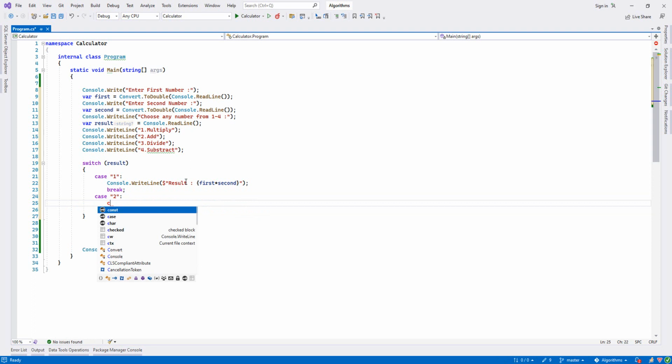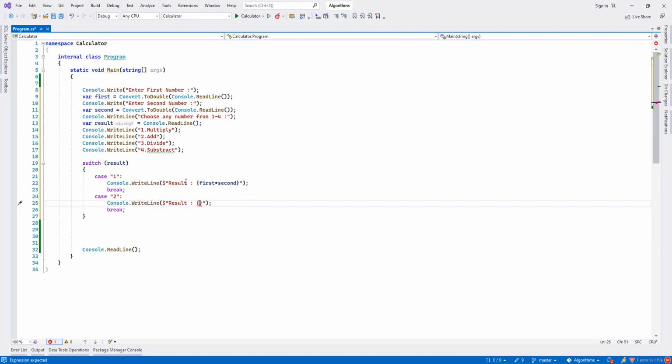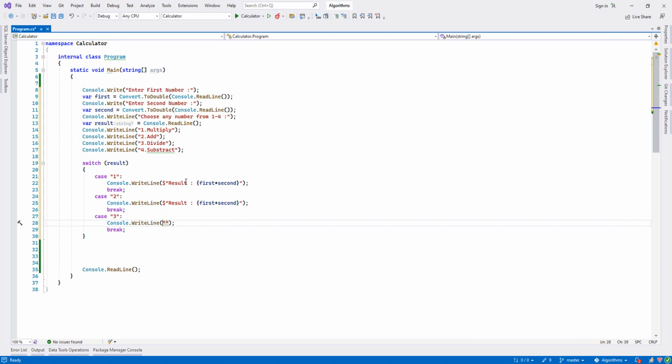Let's do the second one. Write the break, and we say result, and here we'll say add, first plus second. That's our add. And let's do the third one, which is divide, and then we say Console.WriteLine, and then we say divide first, divide second.